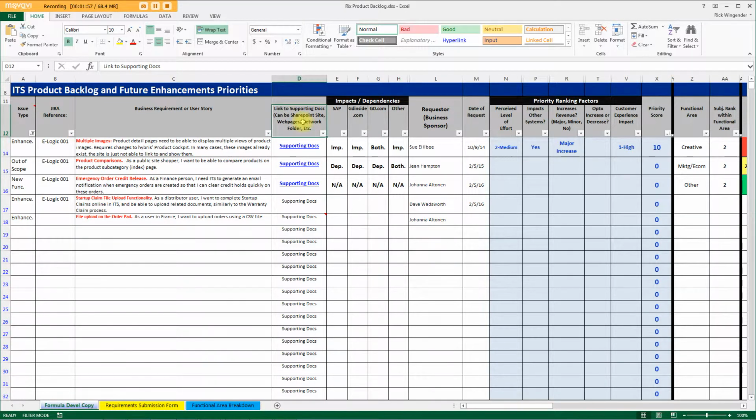Then over in column D, this is pretty self-explanatory. It's just a link, and this could be linking to a SharePoint site, a web page, a specific web page, a network folder, or whatever. Columns E through H, these are impacts and or dependencies. So what this is saying is that this item here would have an impact on SAP, or it would have an impact on GD Inside, or this item here would have a dependency on work that has to be done in SAP, or maybe it has a dependency on work that has to be done somewhere else, and it impacts work downstream. So what you want to do here is think upstream versus downstream data flows or workflows.